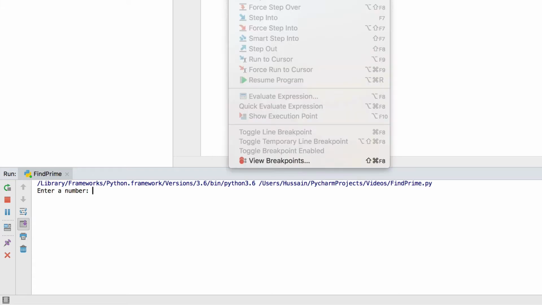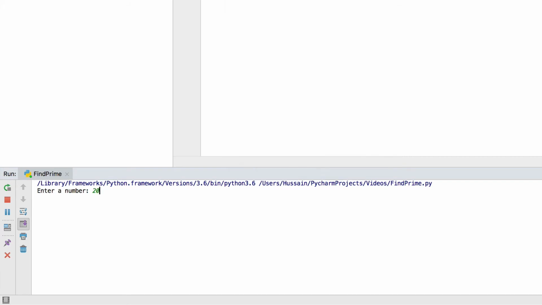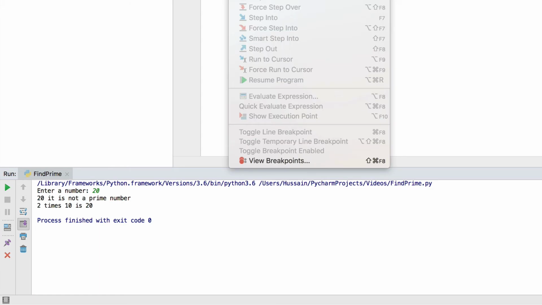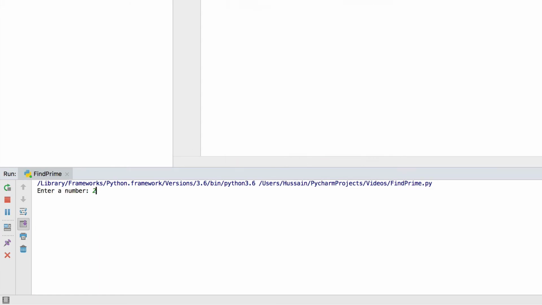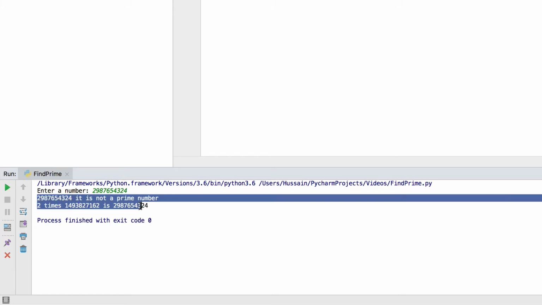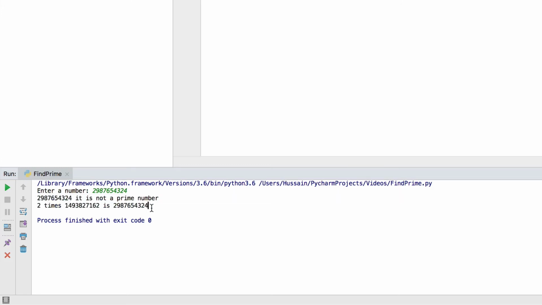And then we're going to run, let's say 20. 20 is not a prime number. 2 times 10 is 20, and those two numbers are not 1. And that's the main premise of the program. We can do any number, 298, 704, like that. See, this is not a prime number. 2 times that is that. So it divides it by 2 and then says what 2 is multiplied by and does that.